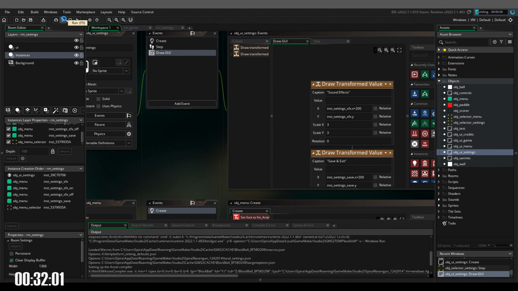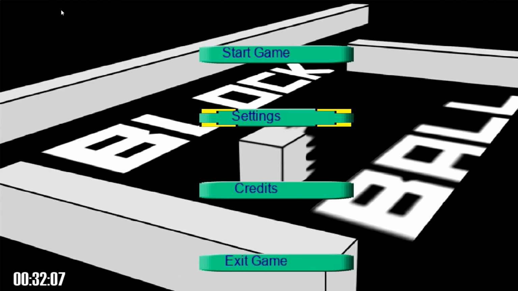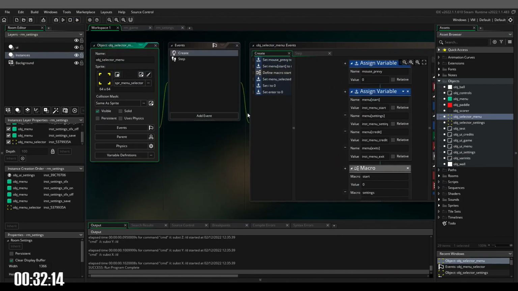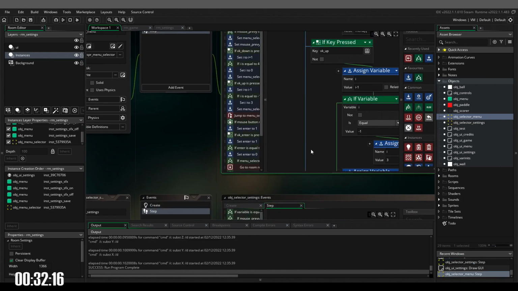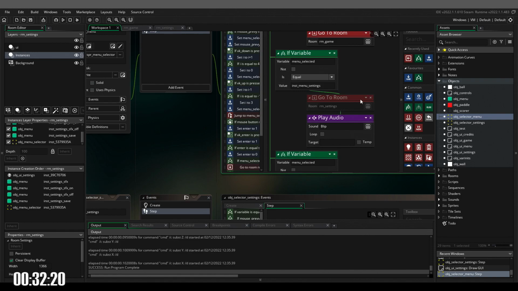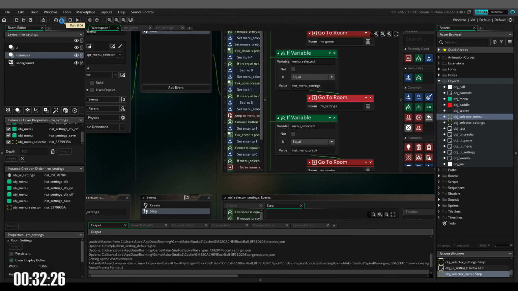So now let's get to the main. Let's get to the settings. Did I? Oh, I forgot to disable that. Right. Selector menu. Forgot about that bit.